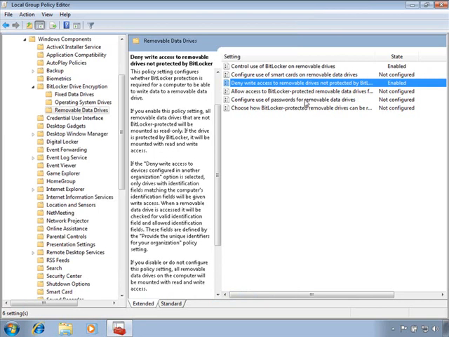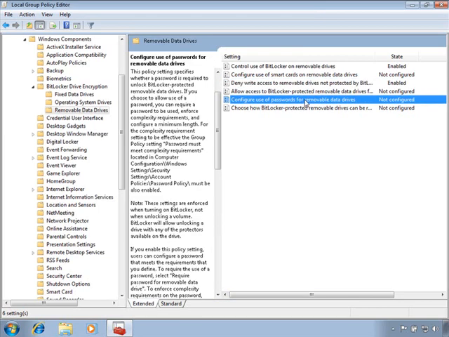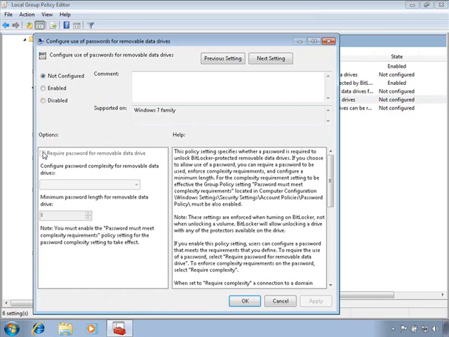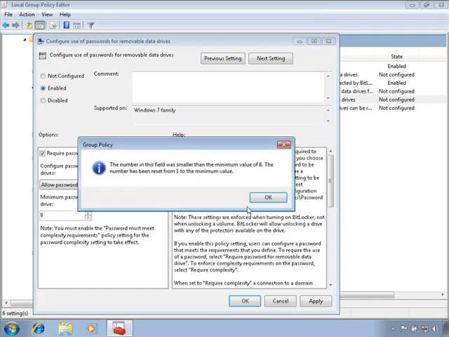Next, I'm going to choose Configure the Use of Passwords for Removable Data Drives. And I'm going to require a password. I'm going to enable the policy and require a password for removable drives. Again, I'm going to leave it at the defaults, allow password complexity, which will allow me to require a complex password on the device. And I'm going to keep a minimum password length of 8. This is the minimum. If you try to set it to something lower, you'll get an error message.